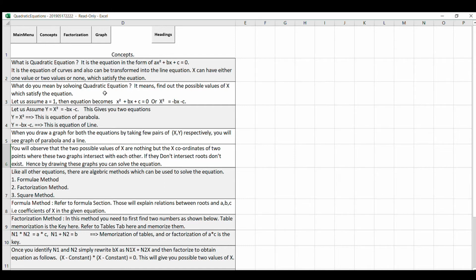So now if you look at here, this says, what is a quadratic equation? Explain to them what a quadratic equation is. What do you mean by solving a quadratic equation? Explain them. Then some of the methods, the concepts are here. Let's not get into the mathematics part of it, but I hope you got the idea. Now let's go back to the main menu.